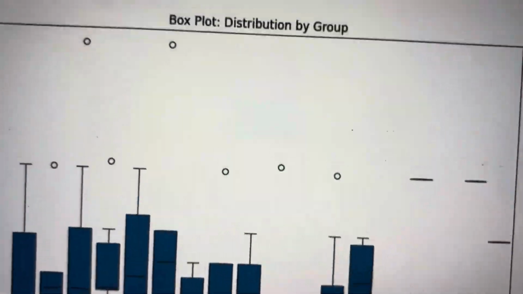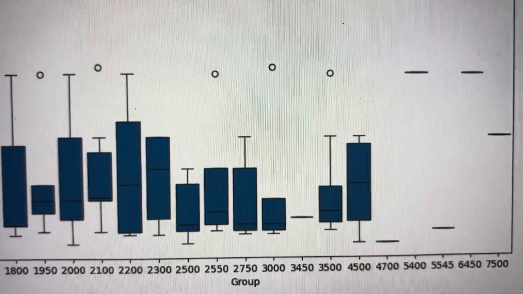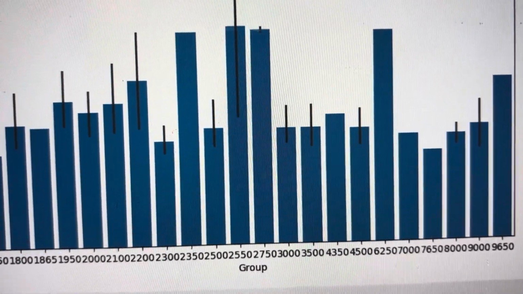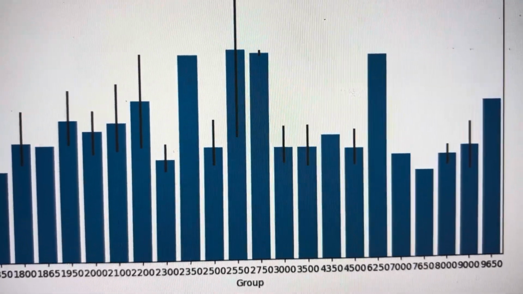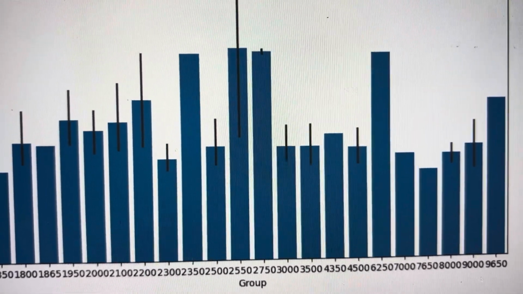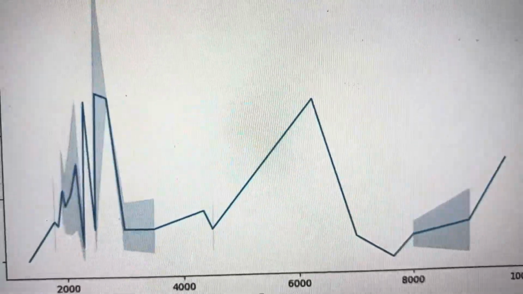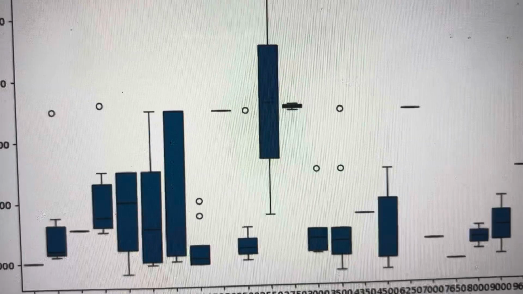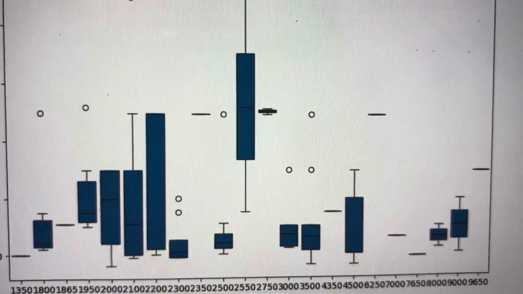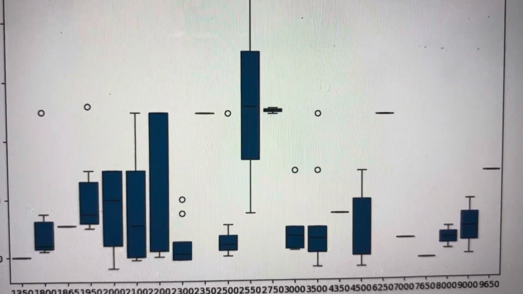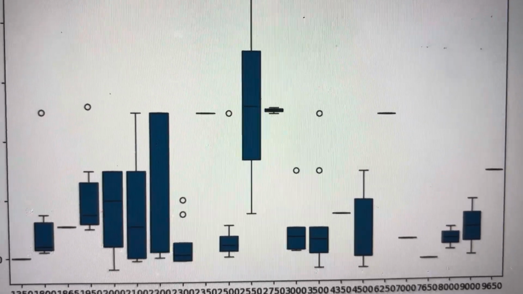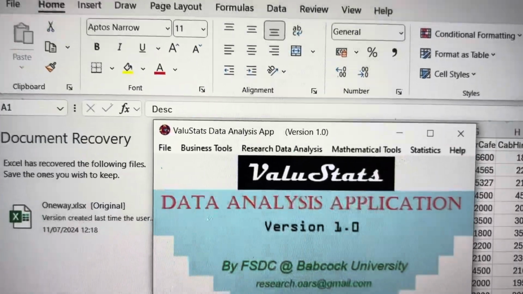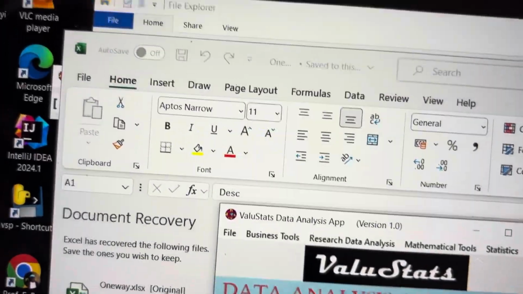This is for the third one. This is the line graph for the third one. Then this is the box plot for the third one. Now I think it has finished displaying this.